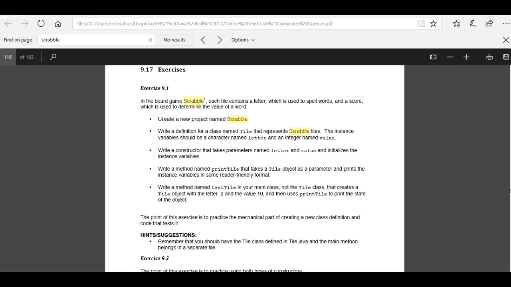I wanted to go through exercise 9.1 with everyone, the Scrabble tiles, because there seems to be some confusion. There was a large percentage that missed this option. So down here in the hints/suggestions, it says remember that you should have the tile class defined in tile.java and the main method belongs in a separate file.